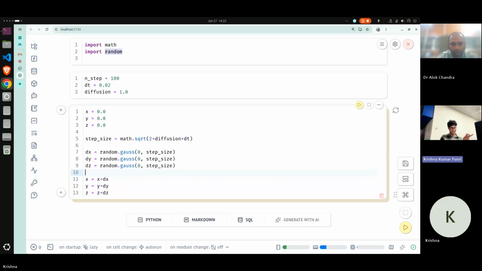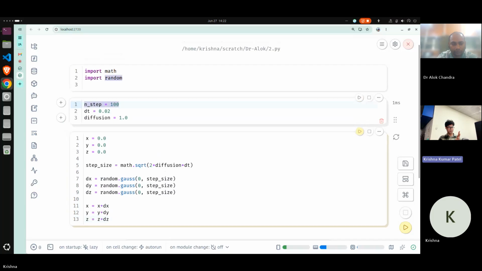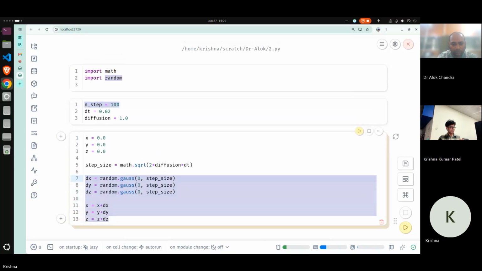Now, if I run this right now, it will move by one step, right? The particle is at 0, 0, 0. We get some random numbers for x, y, z, and we add that and then update the position. That happens only once. We want it to happen 100 times, right? And for that, we have to run this calculation again and again 100 times, right? So we have to loop. We have to do it again and again 100 times. So how do we do that?